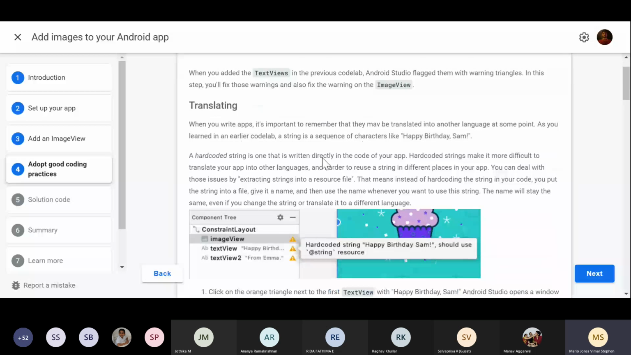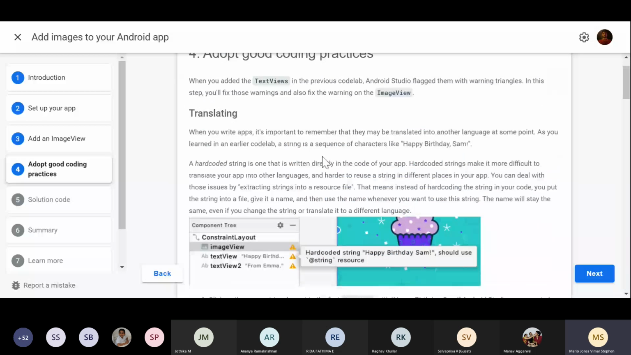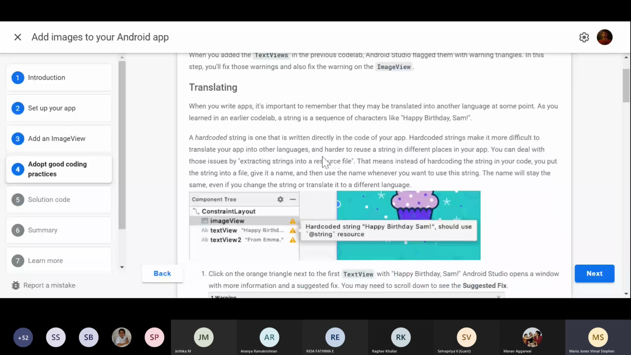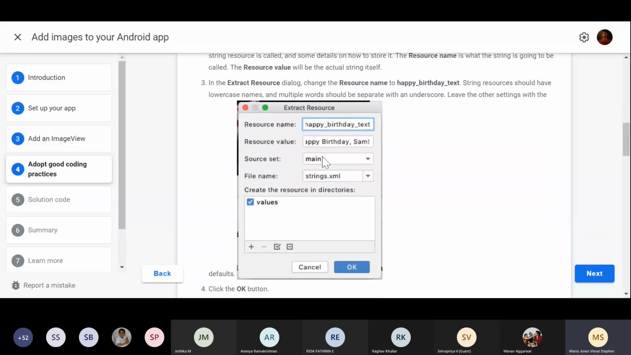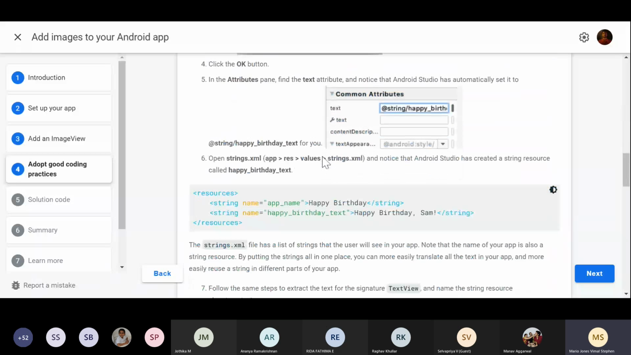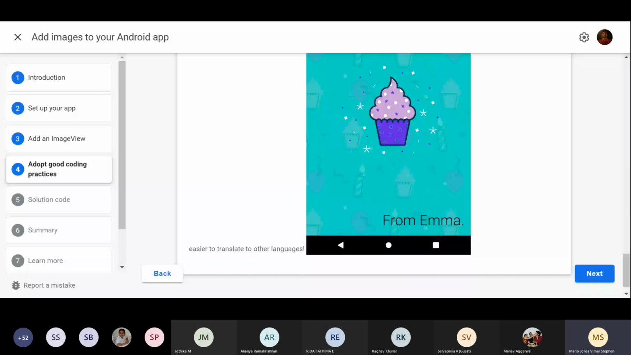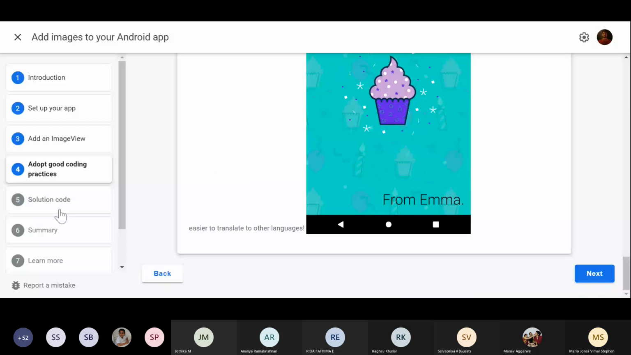So some of the good coding practices are that you're not having something called hard coded strings. We look at it later. I'll show you what that means and how you can rectify that. These are the things that you have to worry about till now. Just don't bother about the rest.